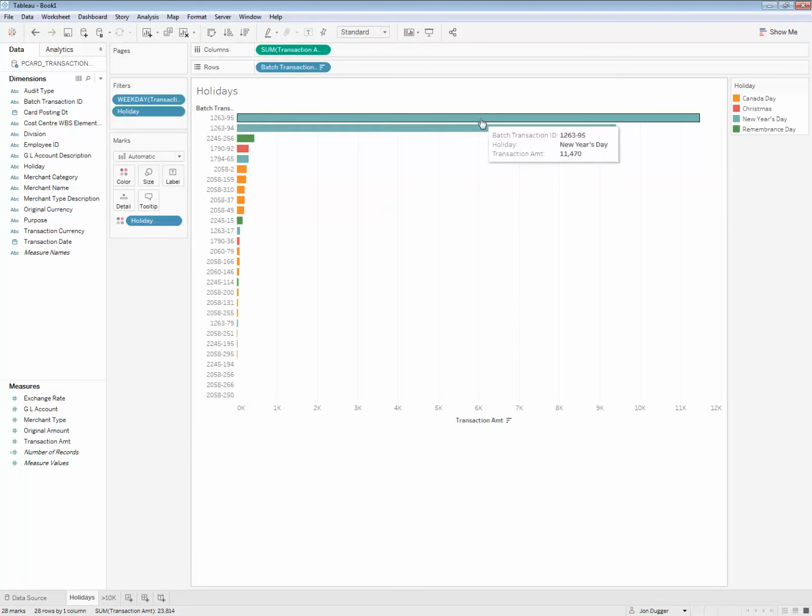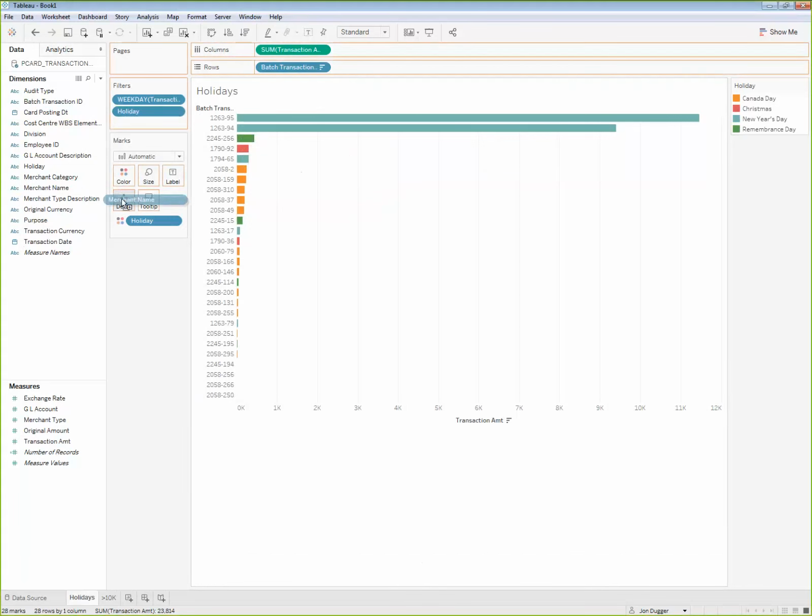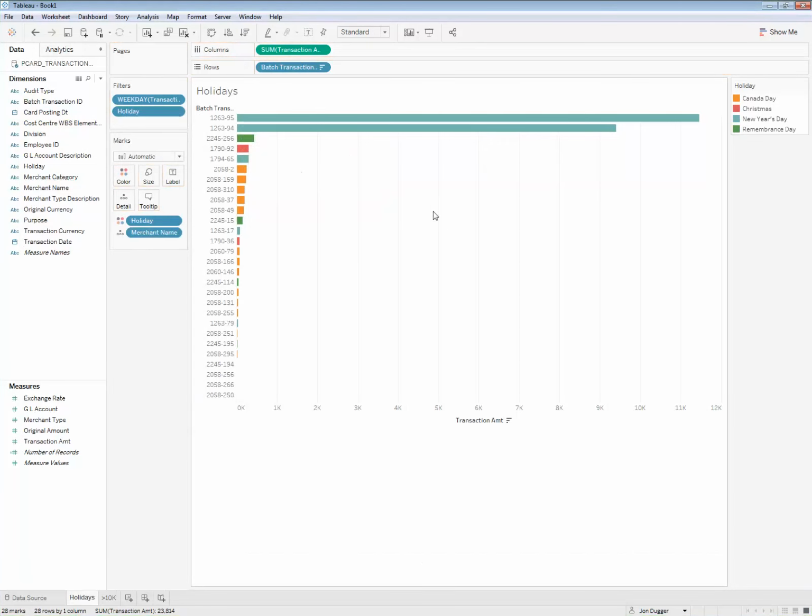Okay, so I can see very quickly I've got a couple large transactions that happened on New Year's. I have another transaction. These are all relatively small. I'm not going to worry too much about these. Remembrance Day for $435. But I am interested in additional information behind these transactions. For example, the merchant name. So I'm going to drag the merchant name down on my detail. Notice I did not change my visualization, but it did add it to our tooltip. So we can see that Town Inn Suites is the hotel that is tied to these 2 large transactions, whereas Facebook.com is tied to this Remembrance Day transaction.